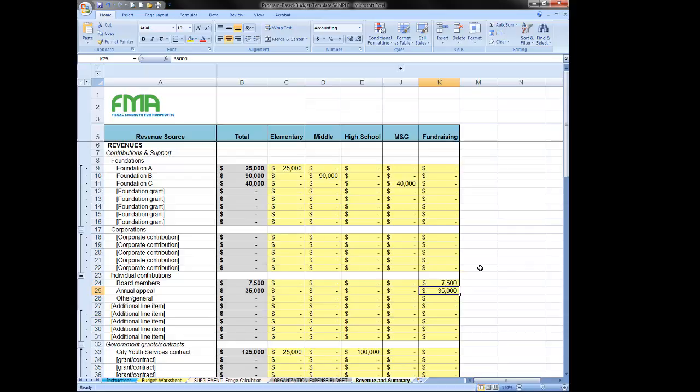Much like the annual appeal, that's a fundraising function, and so I'm showing the $35,000 that's raised by the annual appeal as part of the fundraising revenue. You could also show it as management in general. Again, the border between those two columns can be a bit fuzzy. In either case, basically we are showing general operating or unrestricted support in the M&G and fundraising columns.